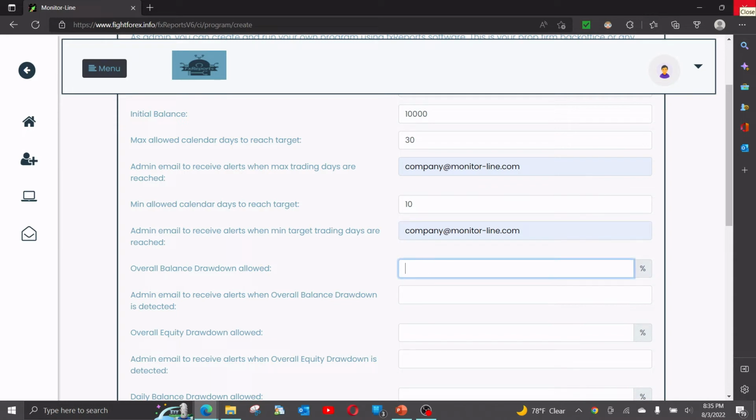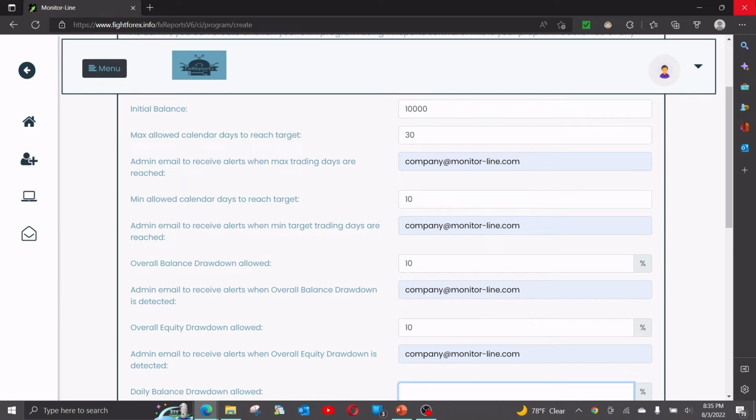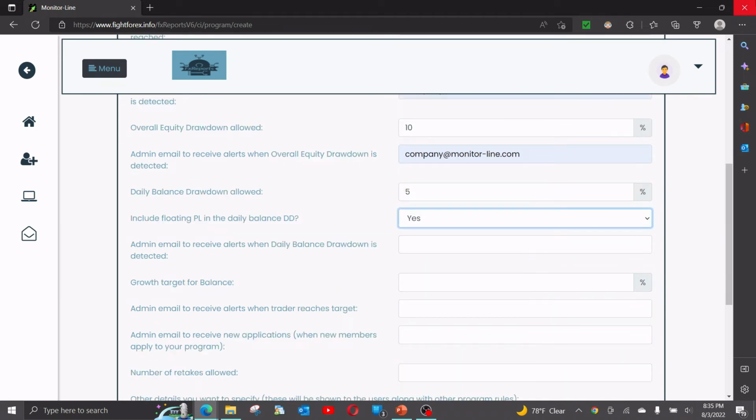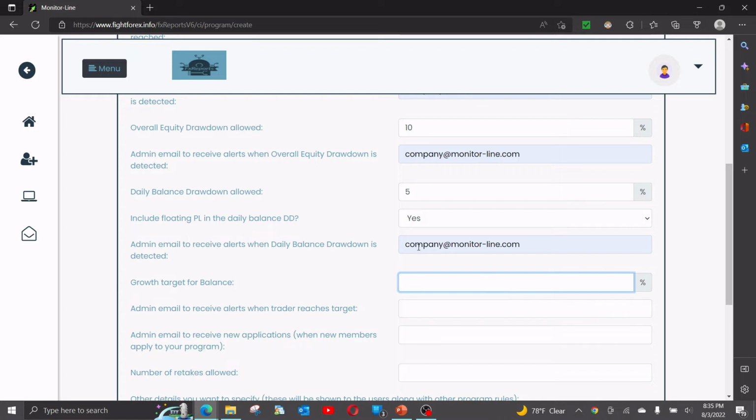So the next condition you can set up is, what is the overall balance drawdown allowed? Let's say 10%. Again, specify the email. Overall equity drawdown allowed. Let's say again 10%. Specify the email. Daily balance drawdown allowed. Let's say 5%. And do you want to include profit and loss, which is the floating profit and loss in the daily drawdown? If you say yes, it will be included, and you can choose to say no. Again, the admin email to receive the daily balance drawdown violation alert.